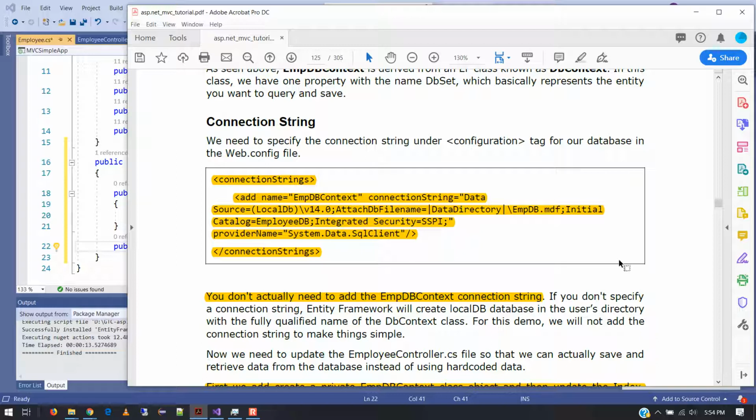But notice what I have highlighted right below it. You don't actually need to add the connection string. Notice what it says right below that. If you don't specify a connection string, the entity framework will create a local database in the user's directory with a fully qualified name based on the context that we just set up above. Are you guys catching this?